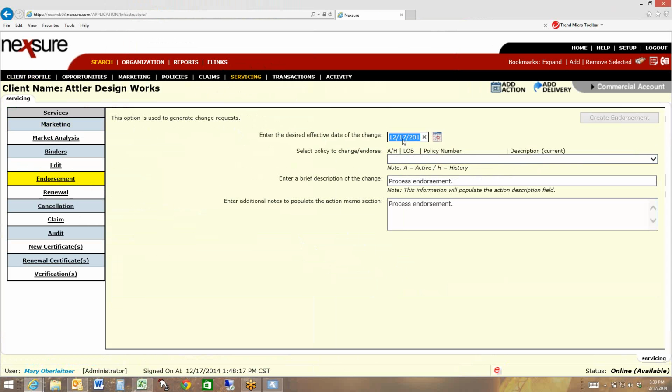So I'm going to enter in the effective date of the change, and then this is very important when we're doing an endorsement. We want Nexsure to lead us to the correct version of the policy. So that date is where the process all starts. So whenever you're working on your policies, you want to just go to the servicing link, or if you're on the search screen, right click and hit service. That's fine because it bypasses the policy.